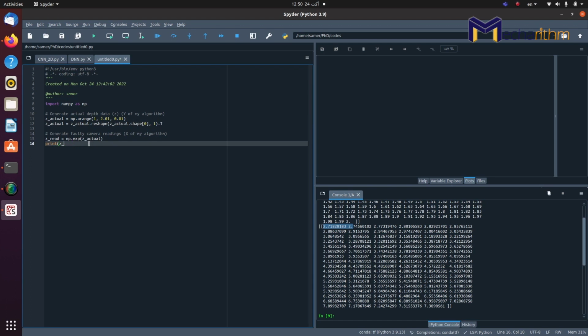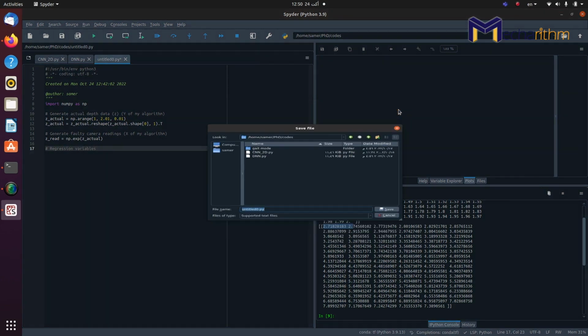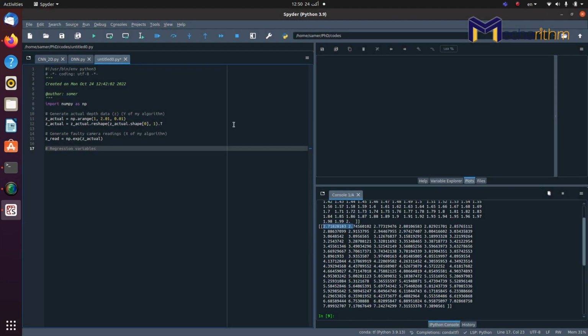So great. Right now I have my data set prepared. So the next thing I'm going to do is determine my regression variables. So I'm going to type another comment here. Oops, I didn't save that. No problem. So my regression variables happen to be x, y, and of course the vector theta, which happens to denote my parameters.